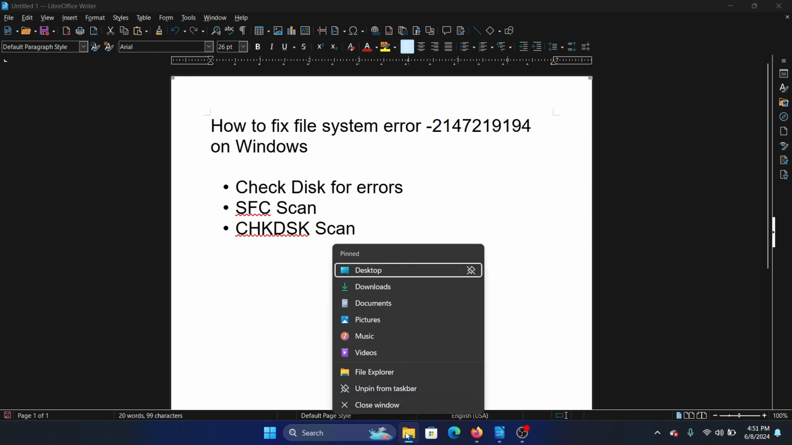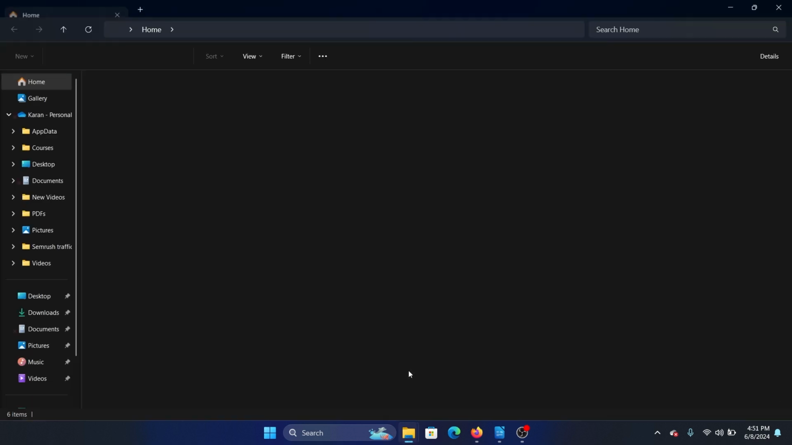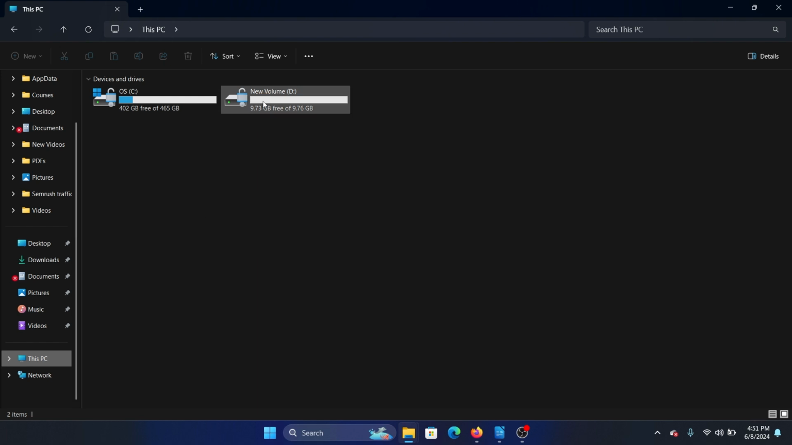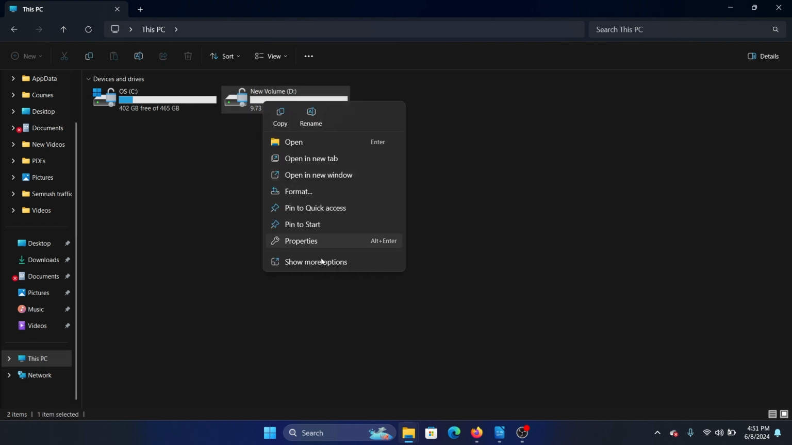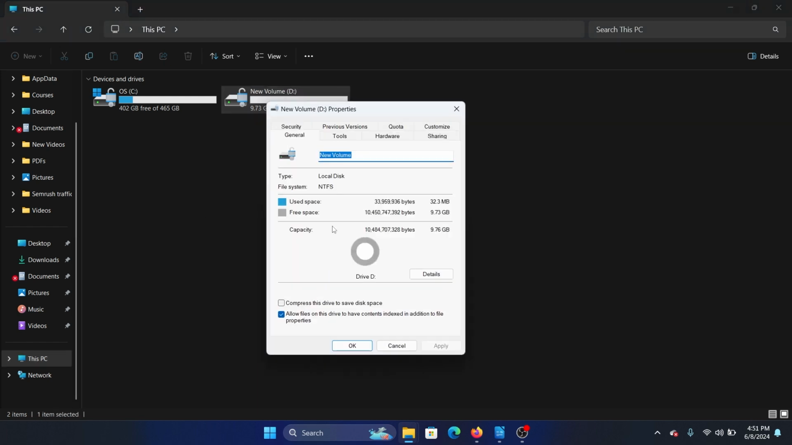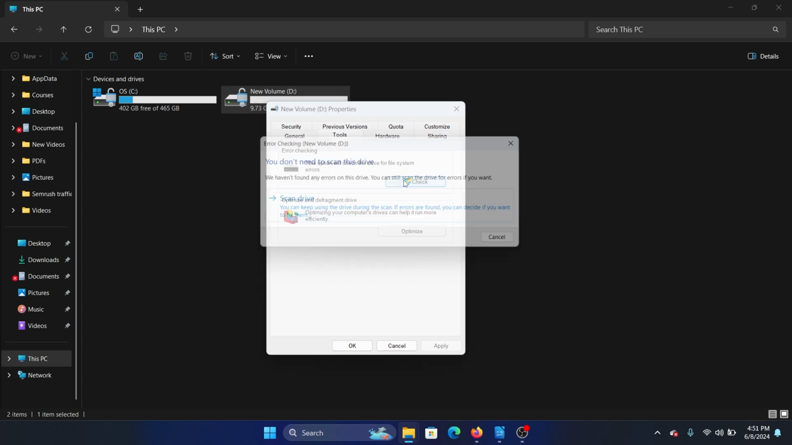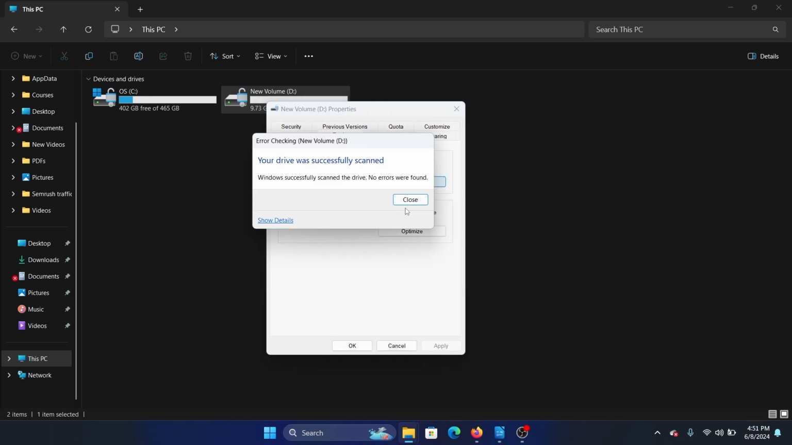So the first solution is to check the disk for errors, and let's say that we go to This PC. Let's say we need to check this disk for errors. So right click on it, select Show more options, Properties, and then go to the Tools tab and then click on Check and click on Scan drive.